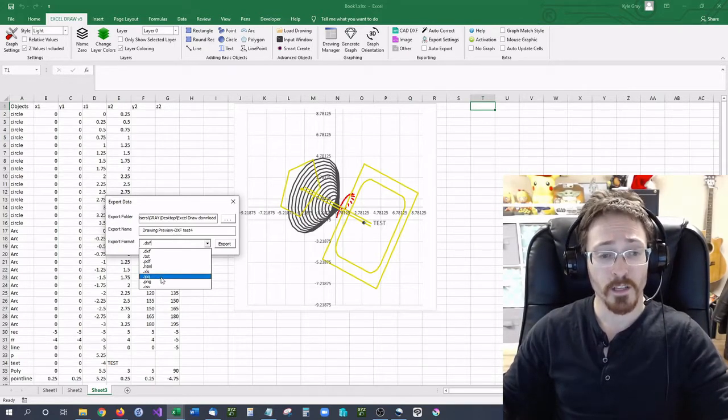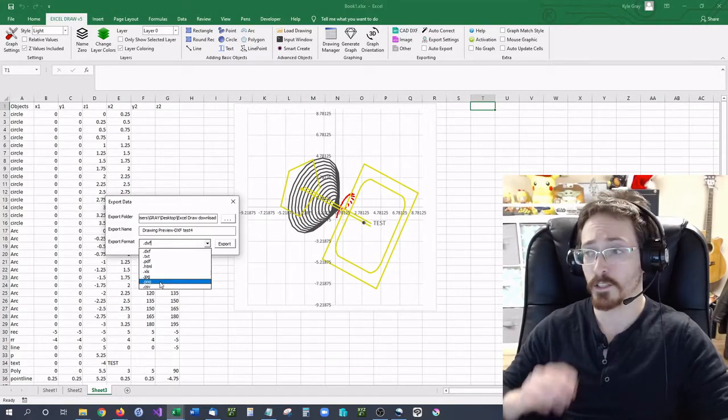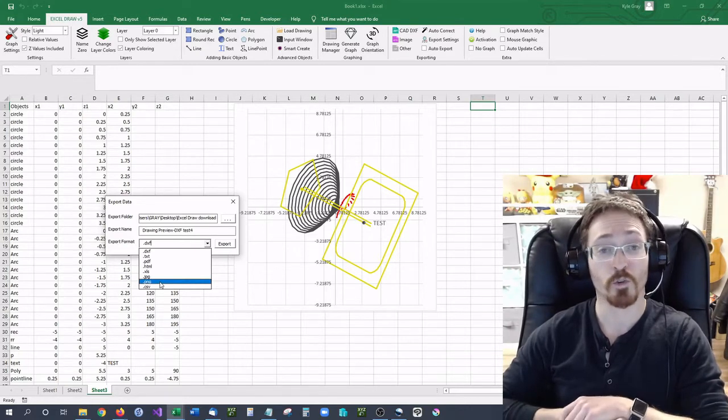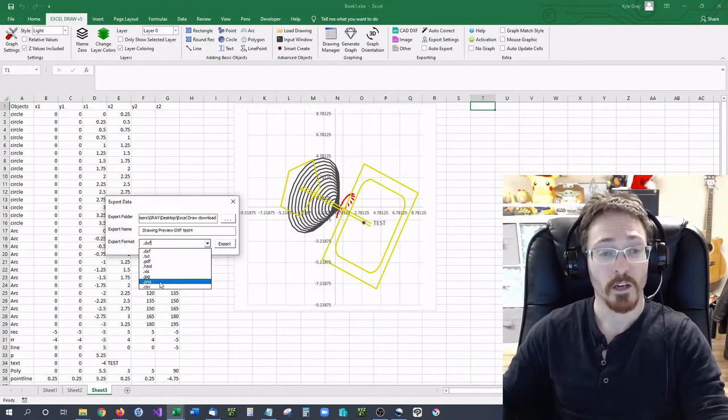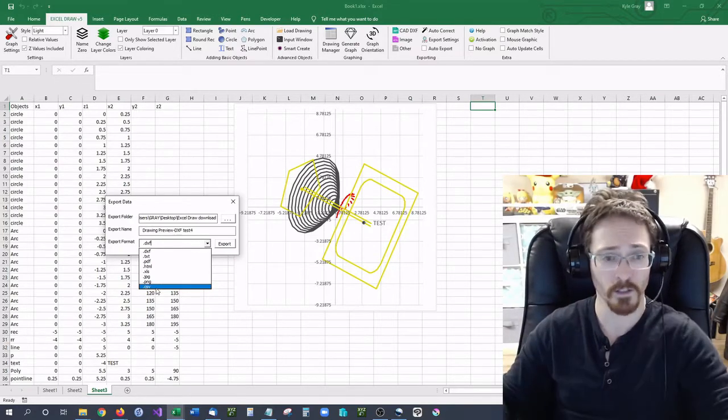Like regular Excel, you can export as a JPEG or a PNG, which is the image that you see there. You can just export that image directly wherever you want it. And then finally, we have a standard CSV, which is, again, very similar to a text document, but it's formatted in a way that has all your data right there for you.